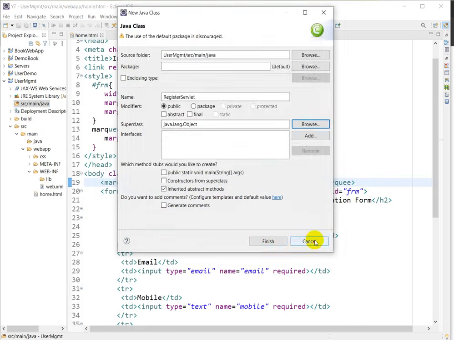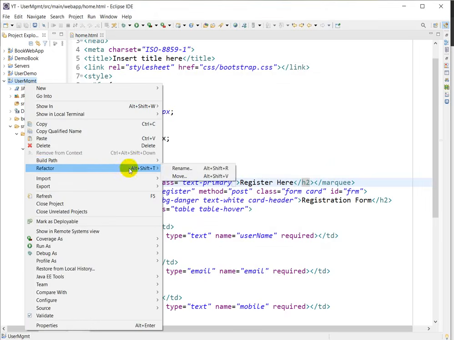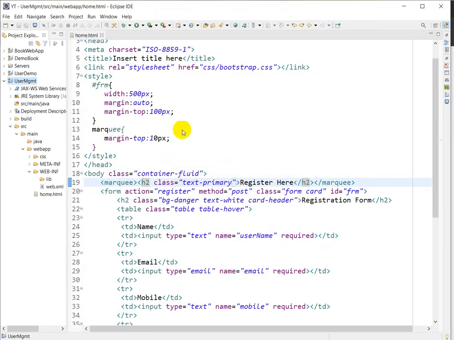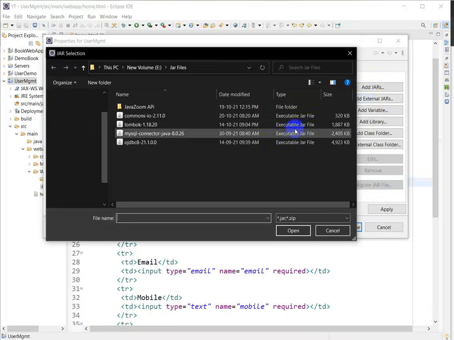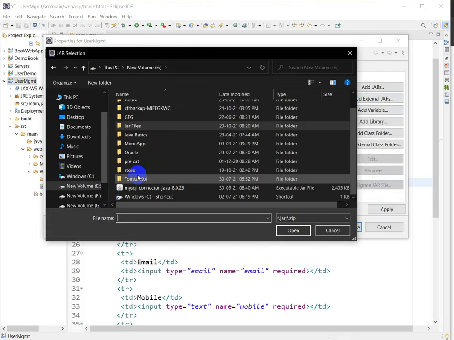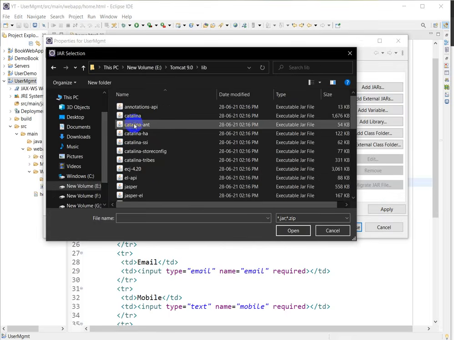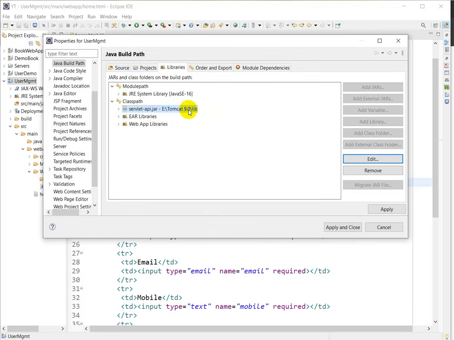For this http servlet we have to add the servlet jar file. So right click, build path, configure build path, then click on class path, add external jars, then in the E drive I have downloaded the tomcat 9. In the tomcat 9 go to the lib. In this we can see tomcat servlet API. Click on this, open. This is a servlet jar we have to add.